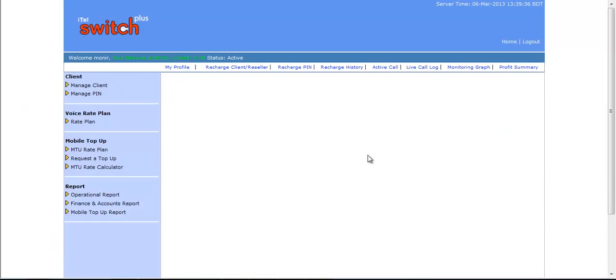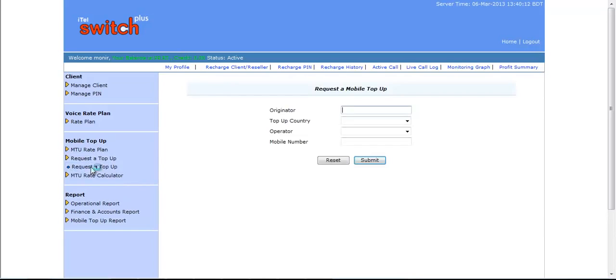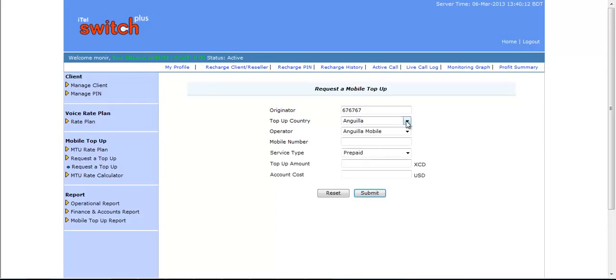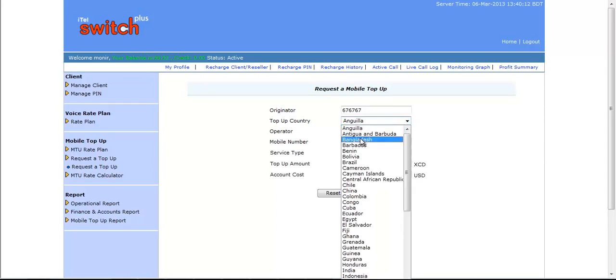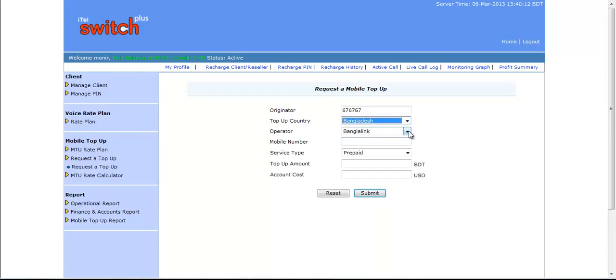Let me show you how you can request a mobile top-up. For that, you have to select Request a top-up under the Mobile top-up section. At first, you have to select originator. Then, you have to select top-up country. Operator: you can see the names of operators based on the country you selected before. You can choose your desired operator from the drop-down list.